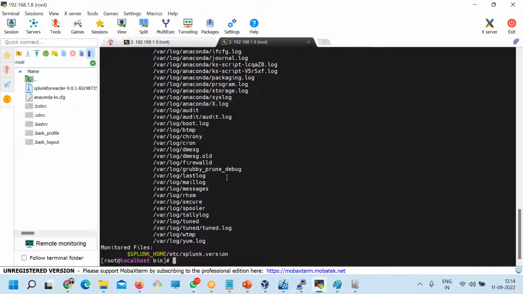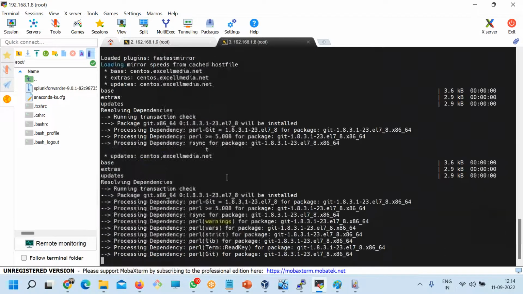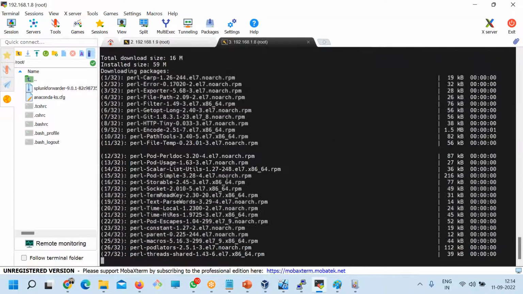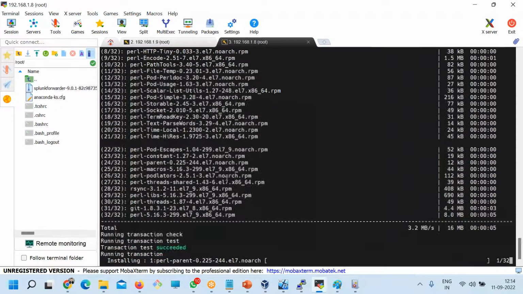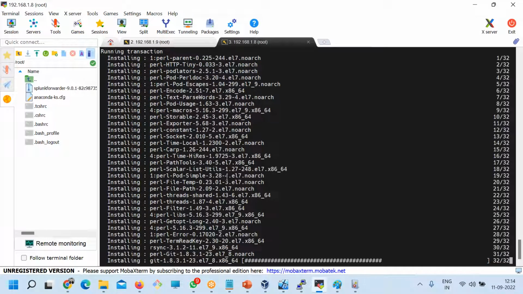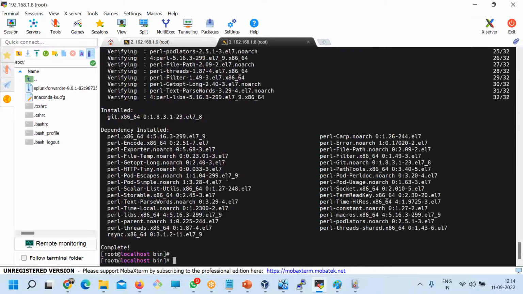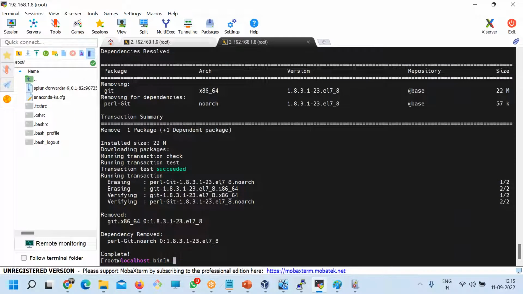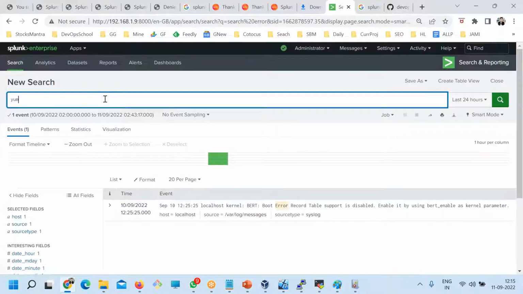Can I do some activity? So yum install git. I'm just doing some activities on the server, so some logs will be refreshed. Okay, so I'll remove it again. Install, remove, something like that. So can I do yum search for it? Let me see if it has come or not.